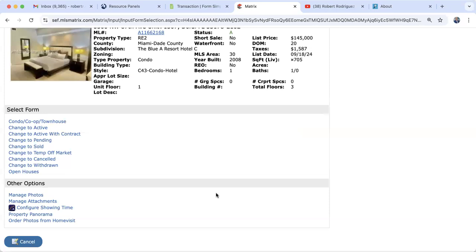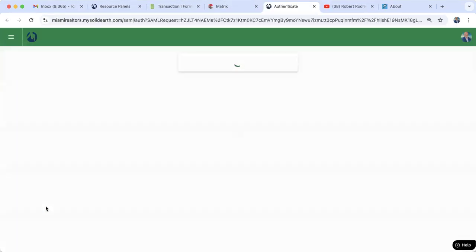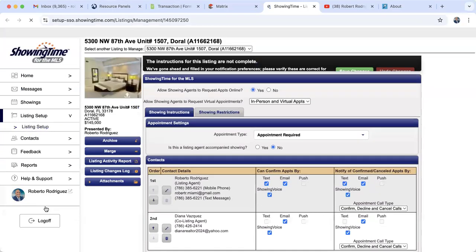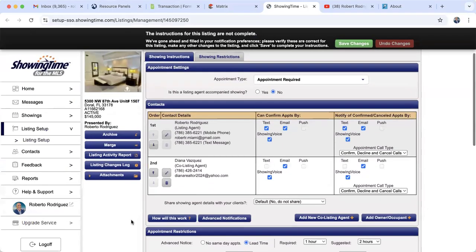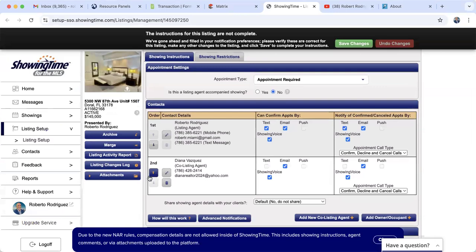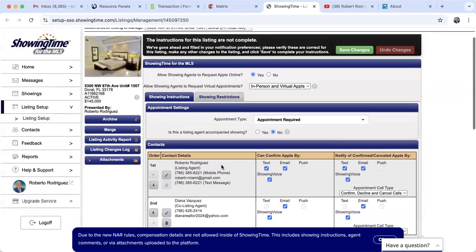If you guys need to configure your showing assist, you see right here, configure showing time. So if you want to give special instructions to the real estate agents, how to schedule a showing with you through showing time, click on configure showing time, and you're going to configure this listing inside of showing time. Basically, letting people know that you are accepting appointments through showing time.